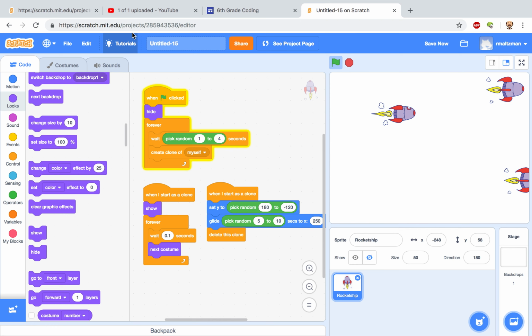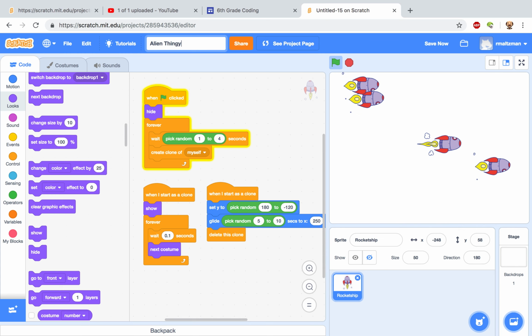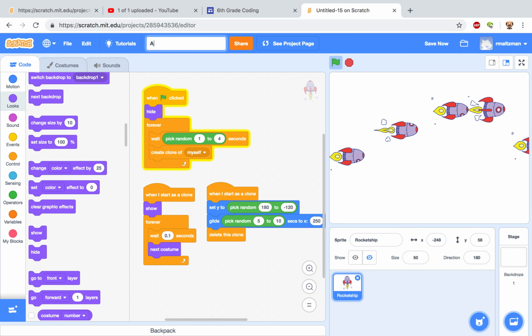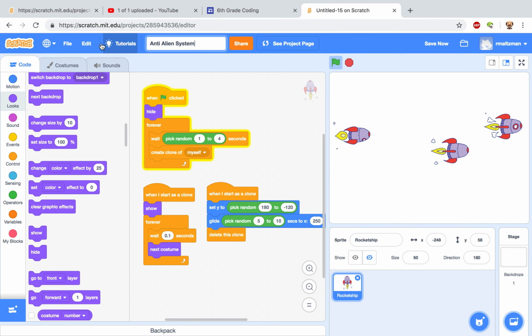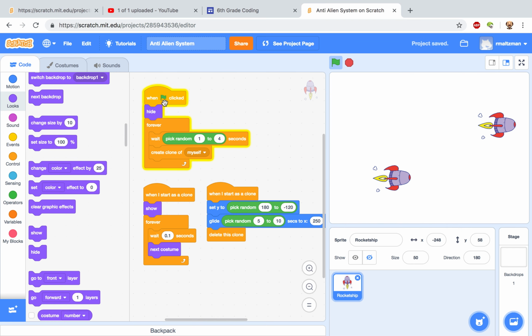but it works. So I'm also going to label my project now, alien thingy. Okay, and although that's not really a good name, your name should be ones that you remember what they are. So anti-alien system, and I'm going to go ahead and save it. Save now. So I've got my project. By the way, you have to be signed in for things to save. But I've got my aliens going across the screen. That is step 1.